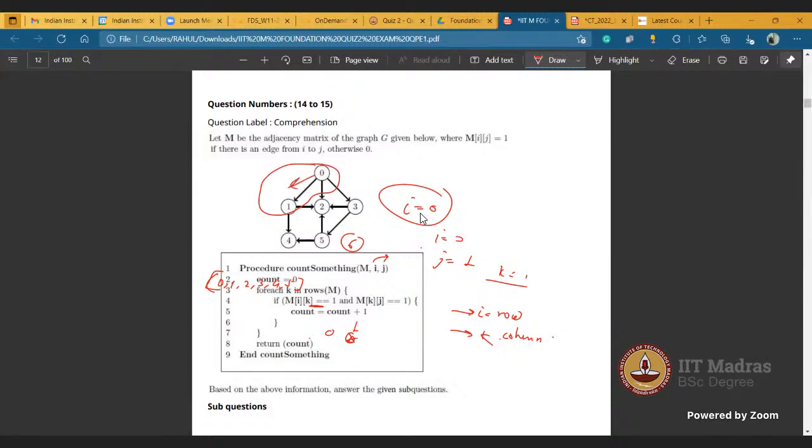Okay, so this is 1. This is true, right? Yes. What about this? M 1, 1. Will it be 0 or 1? Wait, M here 1 is the row and 1 is the column. That is 0. So it will not be executed. So you take this one. 1, 2. It is 1.